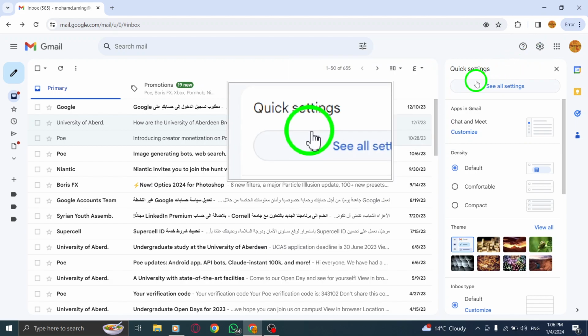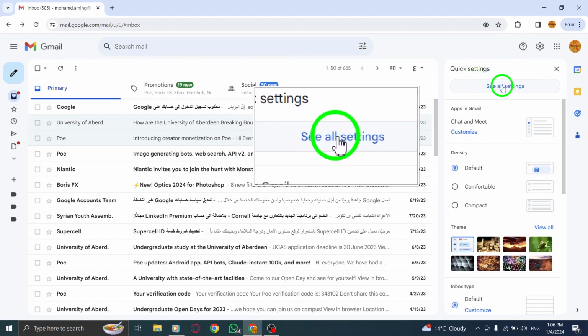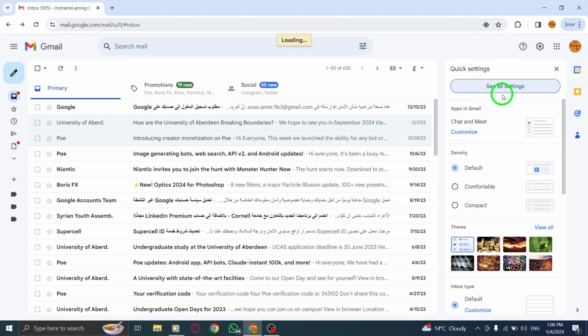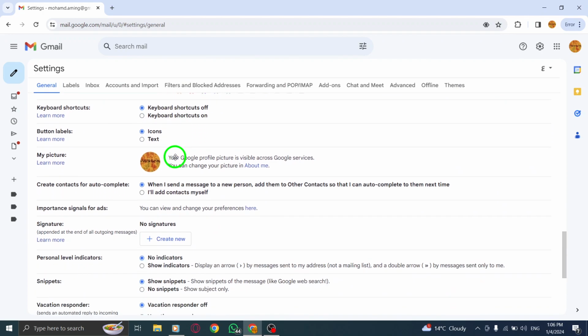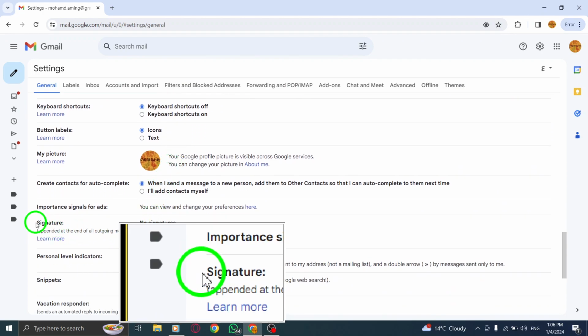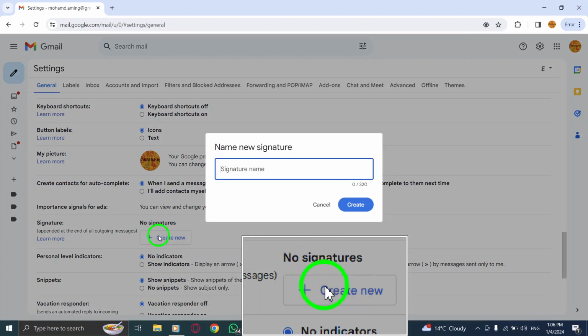Step 3. From the drop-down menu, select See All Settings. This will take you to the Settings page. Step 4. Scroll down until you find the Signature section. Click on it to access the signature settings.